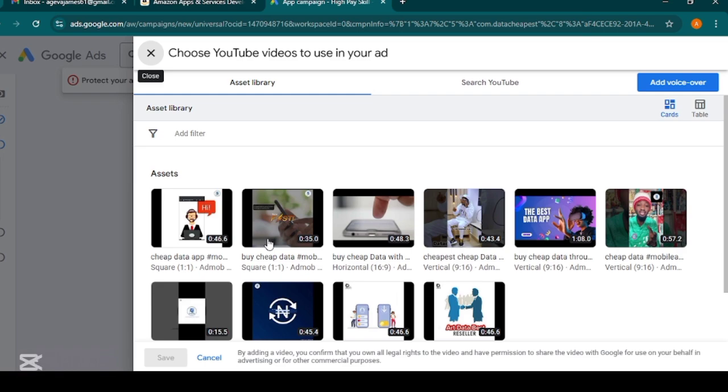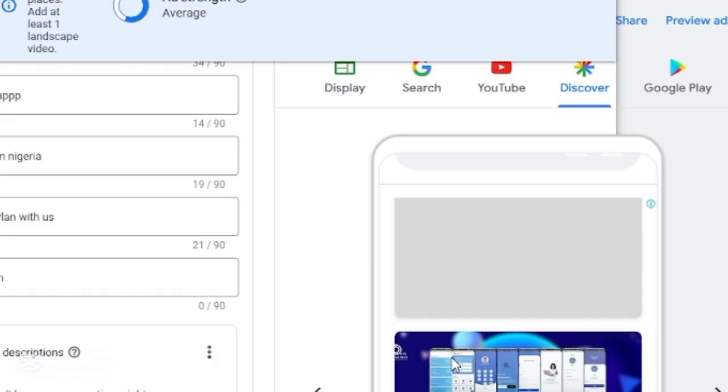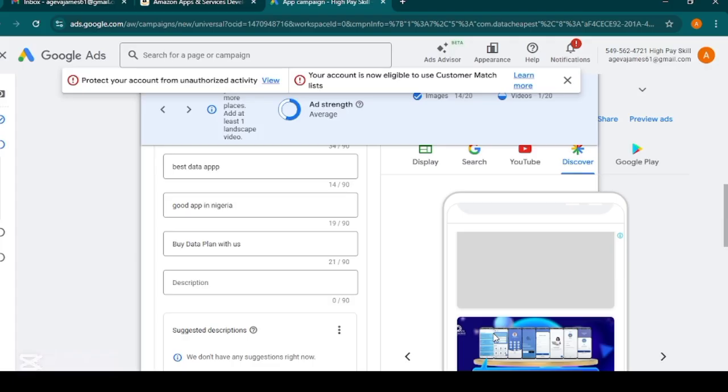You can see they are trying to preview. You can see the design here. Something supposed to come up here. You can see this sign or advert by Google. Can you see that? So let's check how it will look like on Play Store.